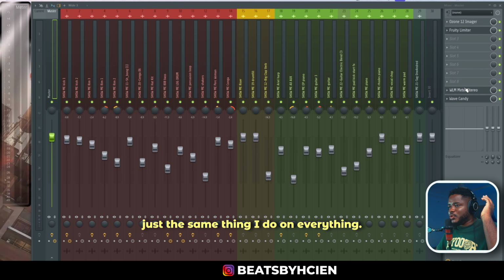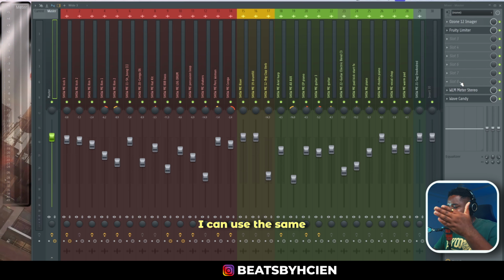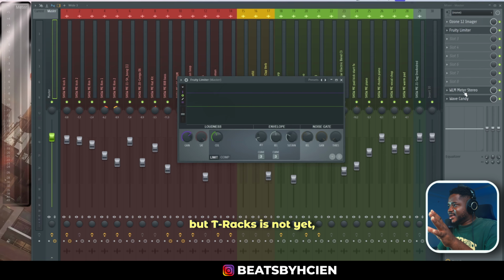Just the same thing I do on Ableton. I can use the same method, go into Cubase. It's all about knowing the basics and knowing what mixing is all about, and you can be able to translate this to other DAWs basically. But like I said, I use T-Rax for this, but T-Rax is not working yet.